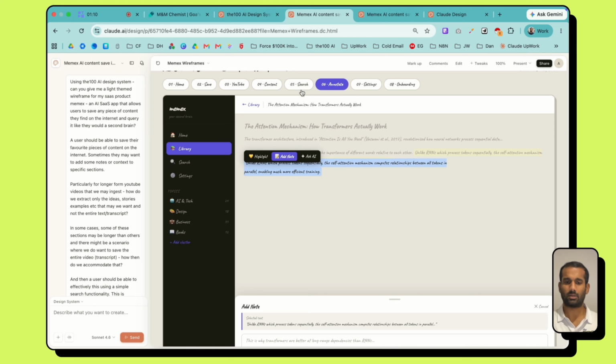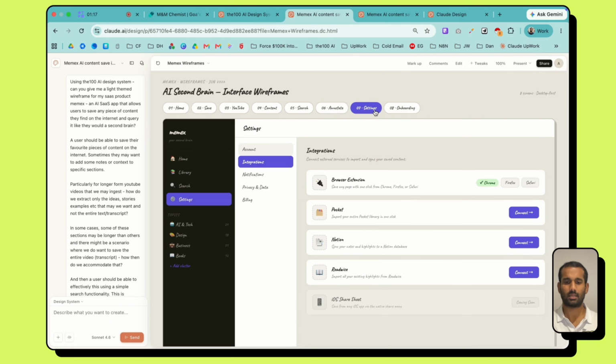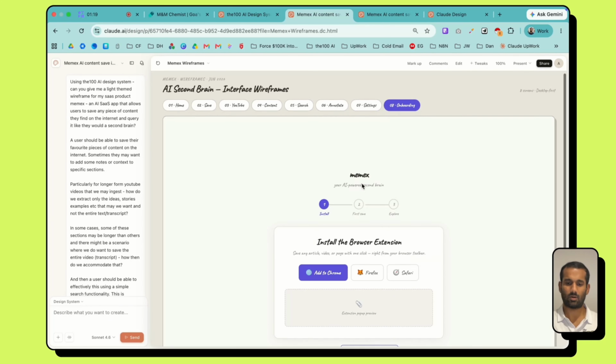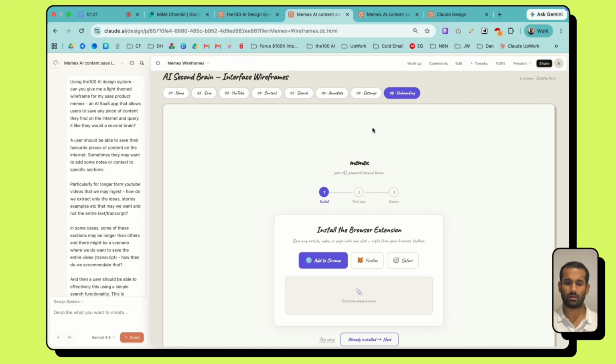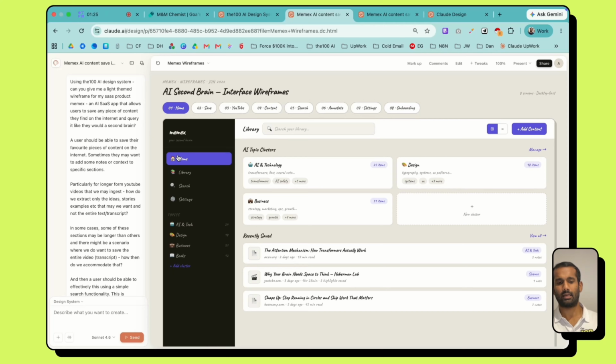It obviously doesn't know that it has just generated the screens for us. How do you annotate some text or transcripts, a settings page, and an onboarding page if I wanted to build a browser extension. So I don't think this was bad. It didn't pick up the design system, but it generated all of these screens.